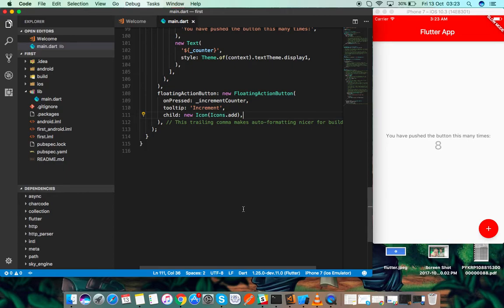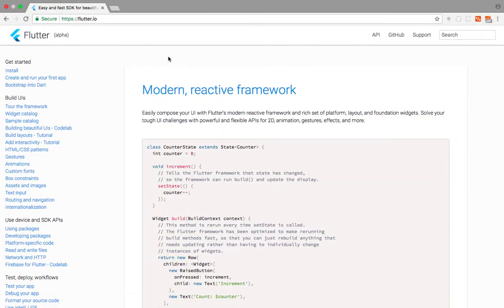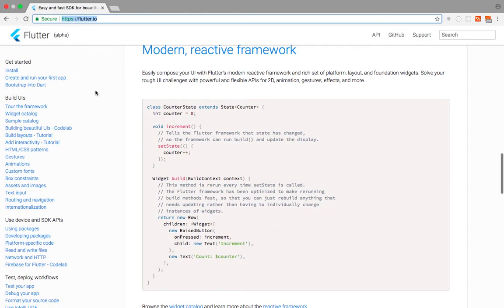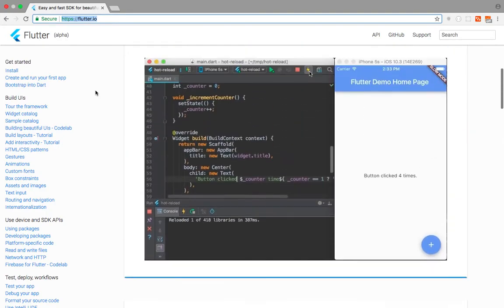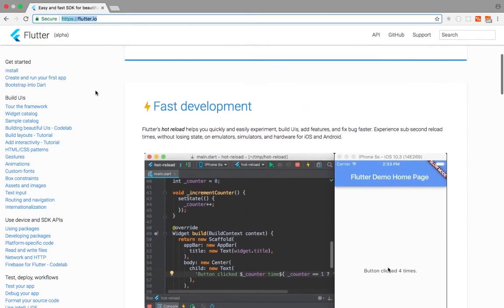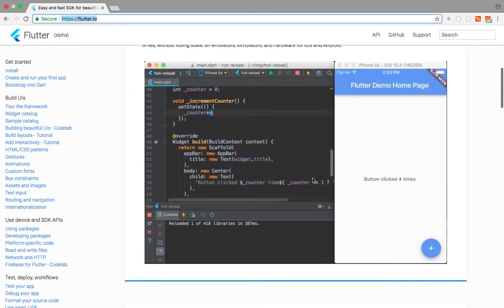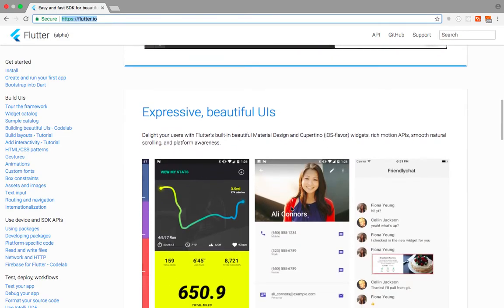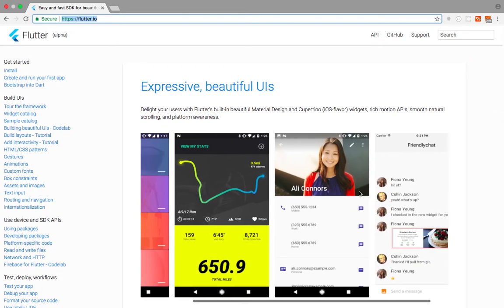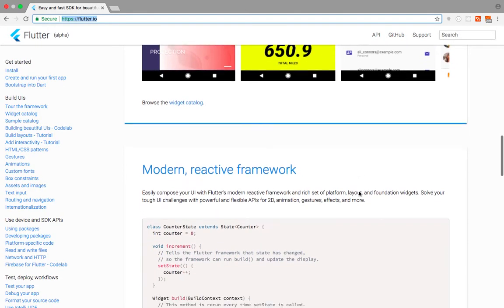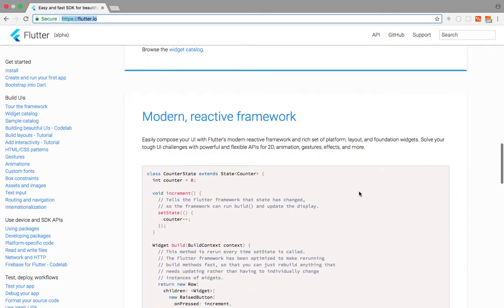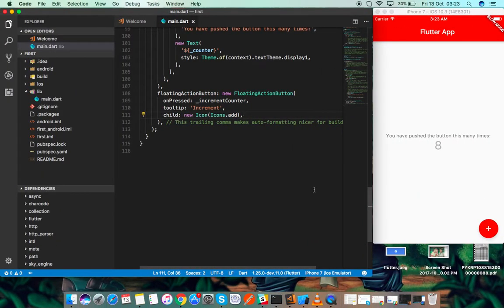Do check out the Flutter documentation on the website. They have presented it in a pretty nice way, where you can see it here. Fast development, it has hot reload. You can see the examples here, and you can develop beautiful UIs. You can use material design, and that's it for today.